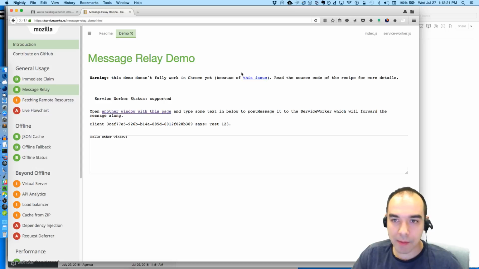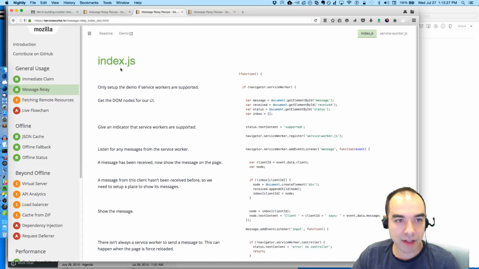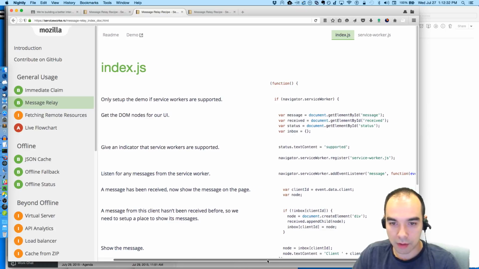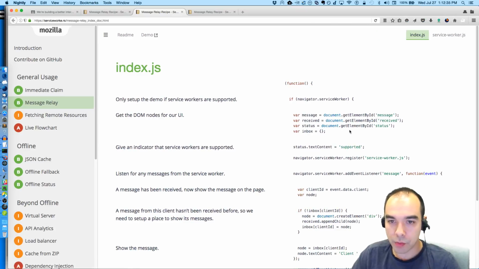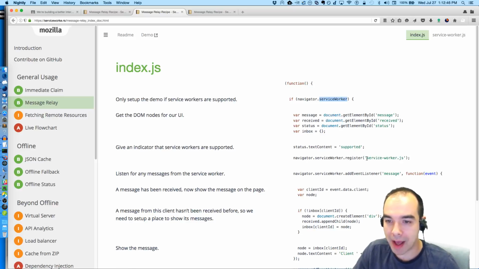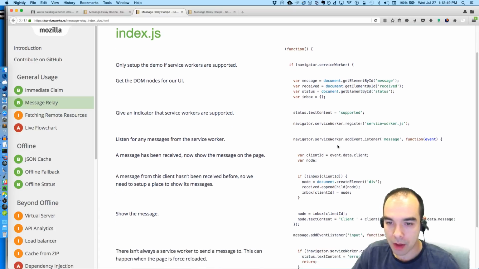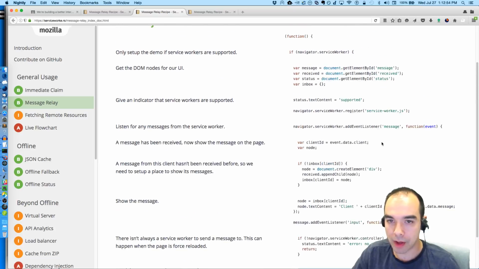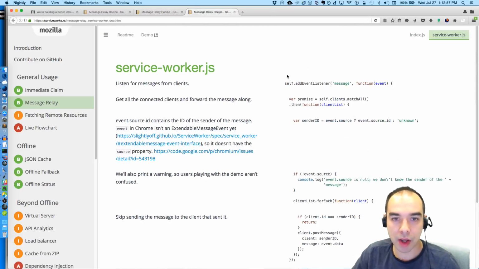And how did this work? How did this demo work? If we look inside, there are two files that this demo is exposing. One's called index.js. Oh, this is very nice. They've got these super documented demos here. So we check to see if there's this serviceWorker property on the Navigator global. And then we call things on it, like register. We call register and we pass it some script. And then we add an event listener for messages from that service worker.